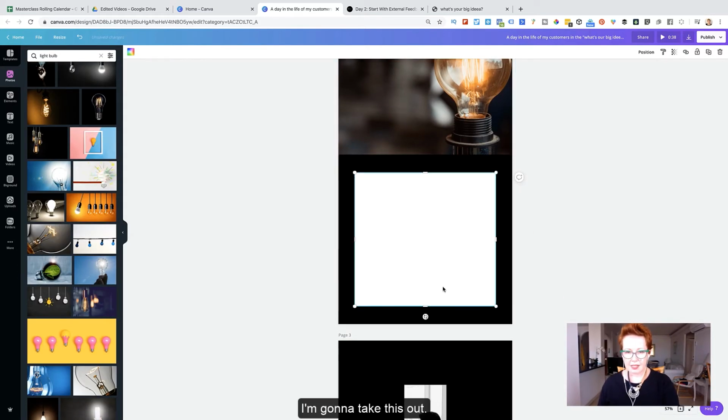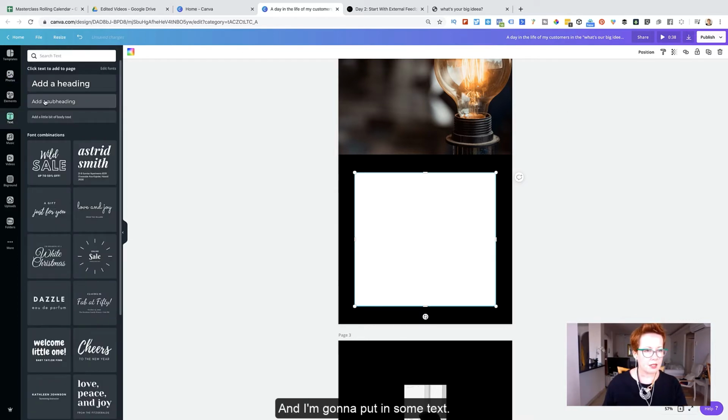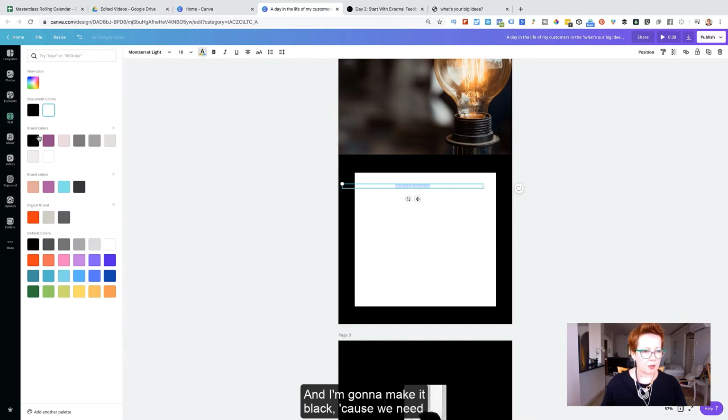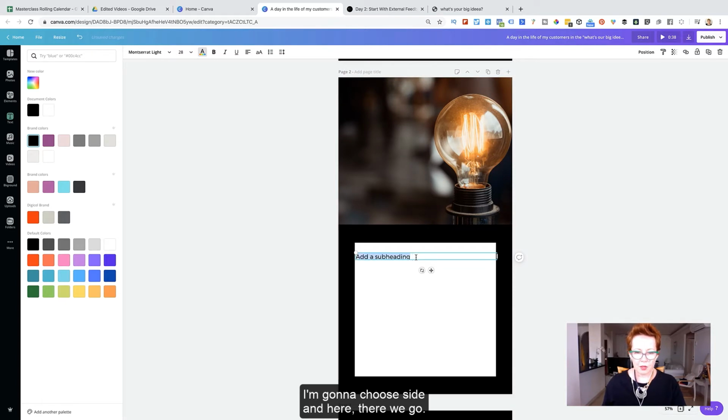And I'm going to take this out and I'm going to put in some text. All kind of text in here. I'm just going to go basic for the moment so I can play with it. See it there? And I'm going to make it black because we need to be able to see it. And I'm going to need to make it a lot bigger. And I can move it to the side, in the middle, to the left. I'm going to do it to the side. And here, there we go.